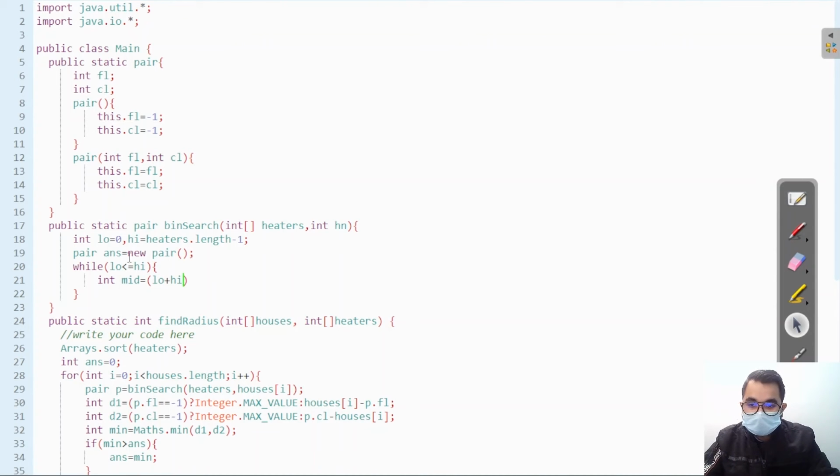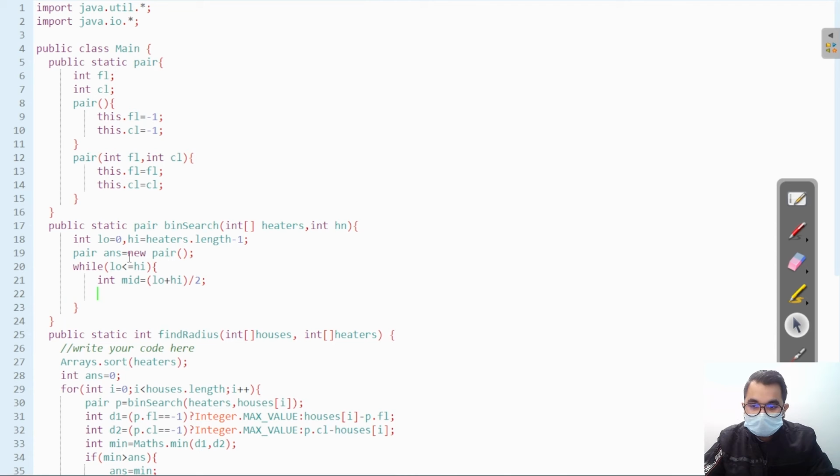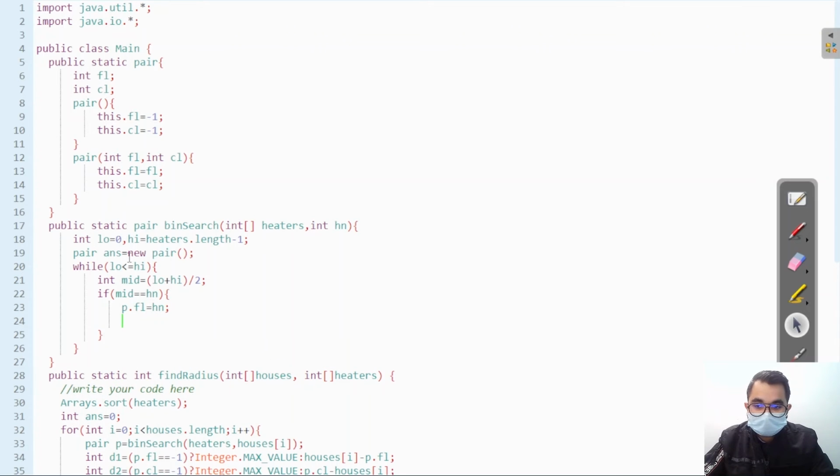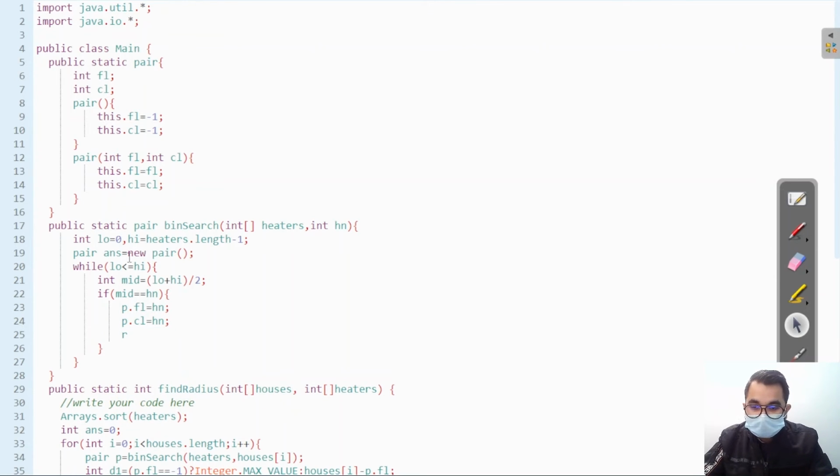Low plus high divided by 2, and if mid equals the house number, it means that the heater is in the house. So what I'm going to do is put p dot fl equals house number, and p dot cl equals house number, and then just return this p, or let's say we should break this.